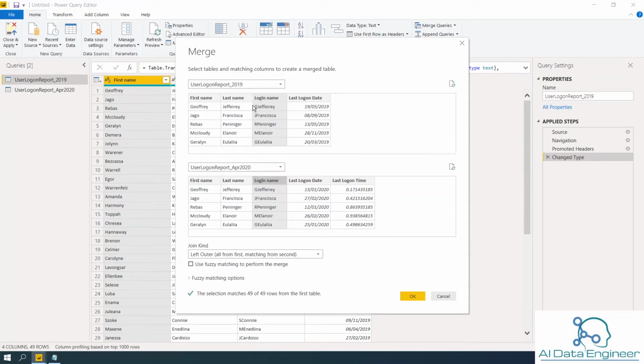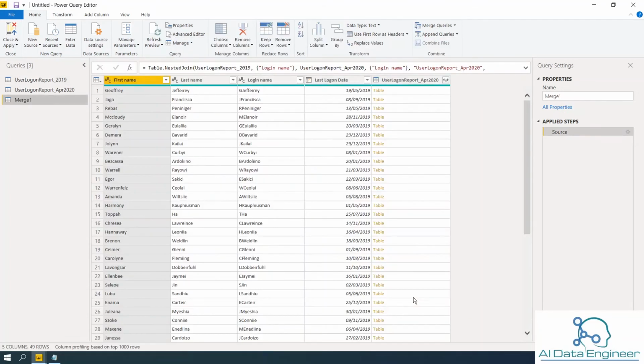So if you find a match in this table, it will get that record. There are six or seven types of join kinds. In this case, I'm going to use the left outer join. So select left outer join. Now you can see that 49 of 49 rows have been selected. Then click OK. So it's going to create the new merge query.